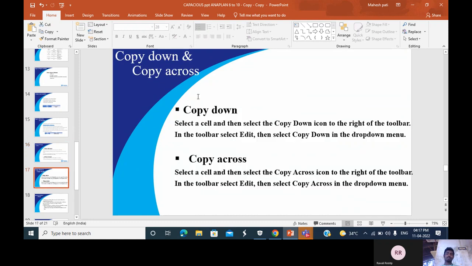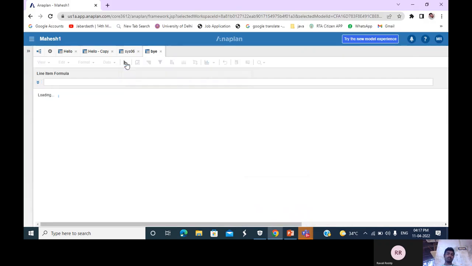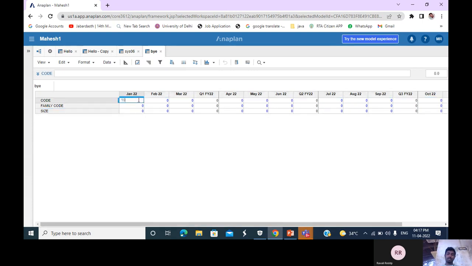Copy down and copy across. Go to the modules. I am explaining the copy down and copy across. This module grid view is open. I am entering a value of 100. This value will display the family code and size to see the data. This is added 100. This is a copy down and copy across.